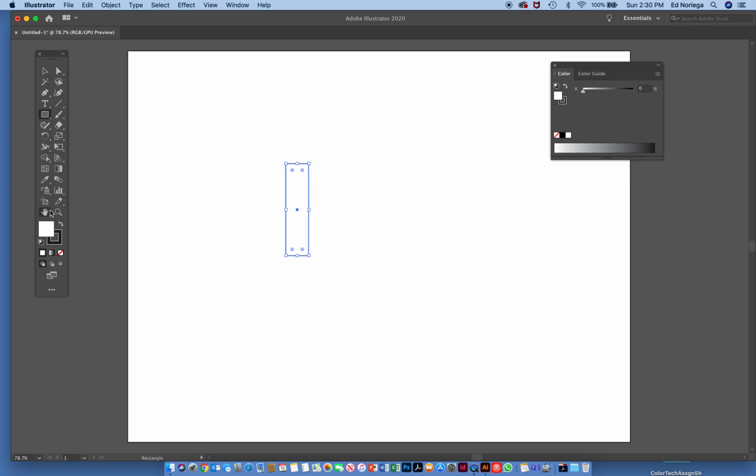Now this swatch right now is filled with white and it's got a black stroke on it, and I don't want that. What I want to do is select the stroke, turn it off, select the fill, and fill it with full black, which should be 100% black. And I'm going to put that black all the way over here on this side.